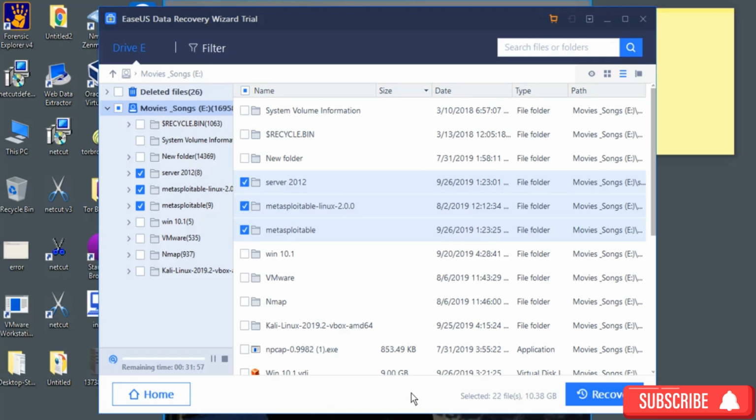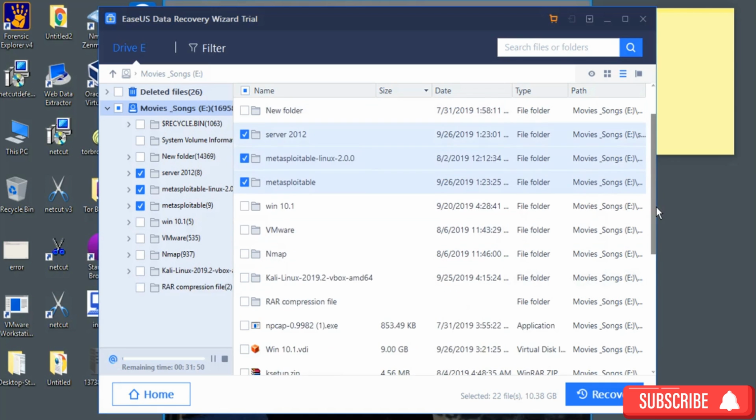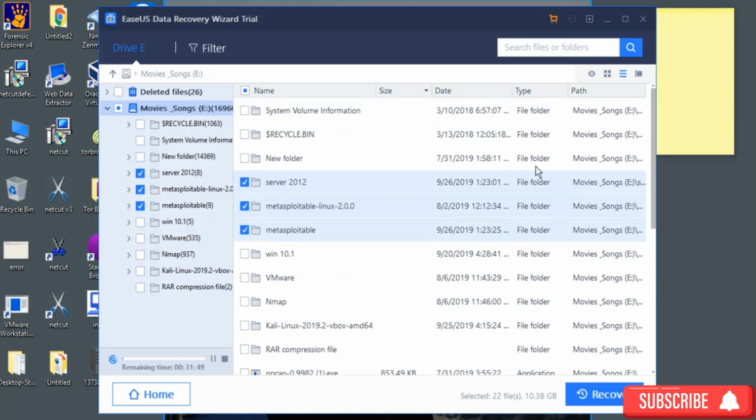Of course, it will take a lot of time, but it does its work very well, and I trust this software, right? Now if you want to recover data from your memory card, simply attach your memory card to your computer system and browse the location. That's all you have to do in order to recover the data, right?